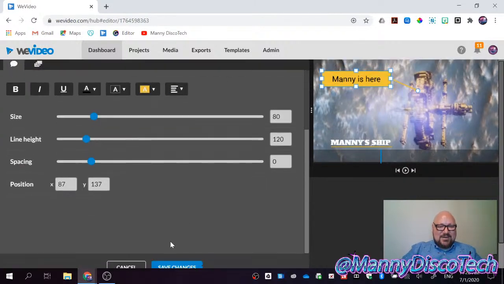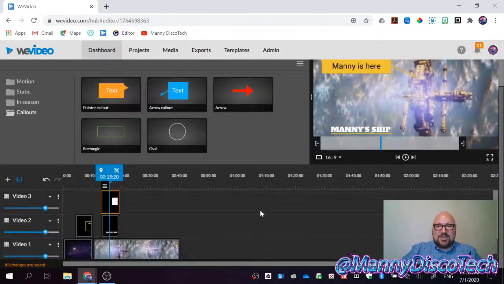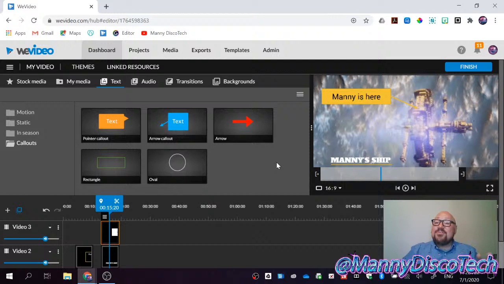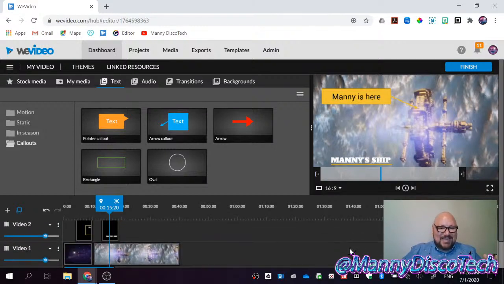And then I'm gonna click on Save Changes. So look at that. You have 3 video layers. You have the spaceship video as one. Then this is the one that says Manny ship. It's the second one. And then the callout box is Manny is here. That's the third one. See, layers is not as complicated as you think. I'm telling you. Whenever you look at it, you're like, oh Lord, what is that?